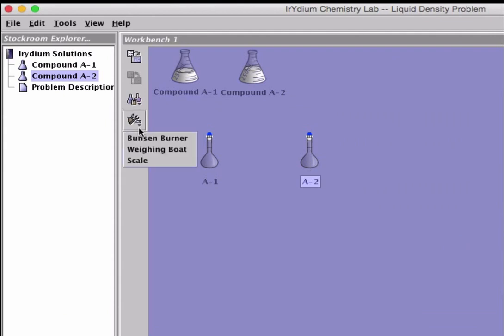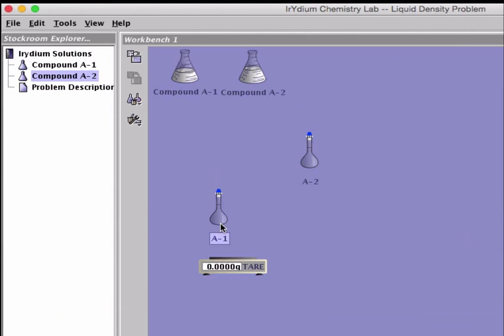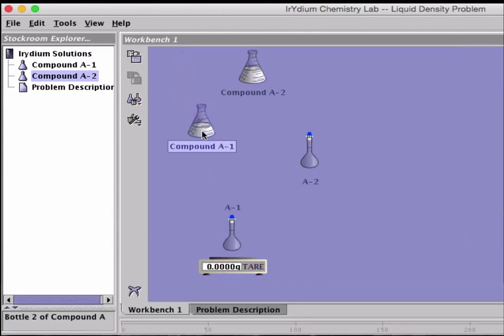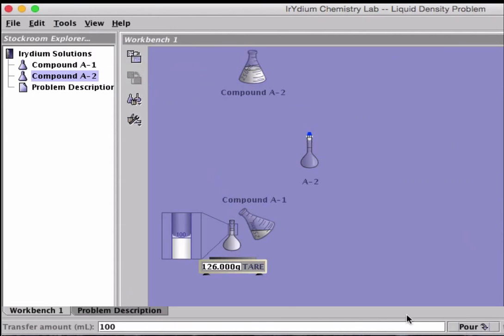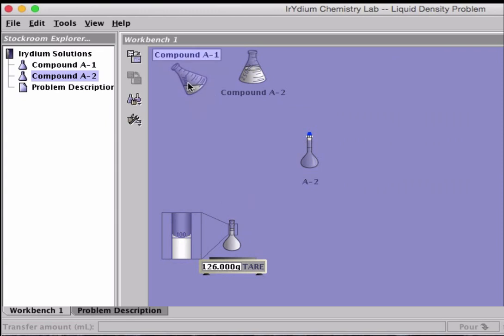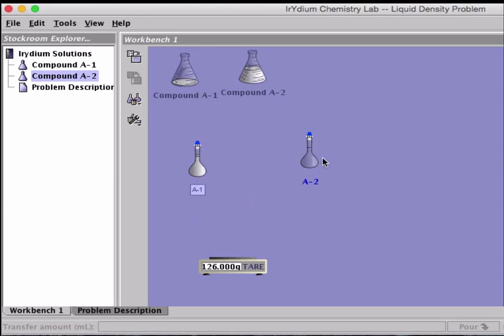Click on Select Tools icon. Select Scale and add it to the workbench. Place the volumetric flask A1 on the scale. Click on Tare button. Transfer 100 ml of compound A1 to flask A1 by precise transfer mode. Note the mass from the scale. Scale reads 126 grams. Note this value. Place the flask A1 aside. Remove volumetric flask from the scale.